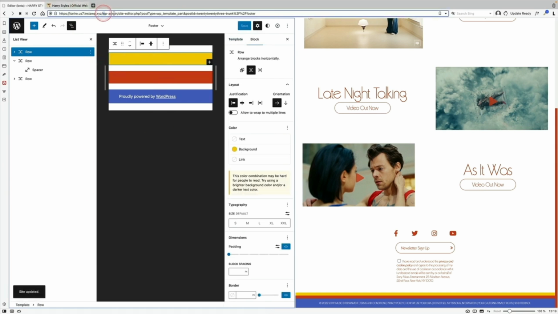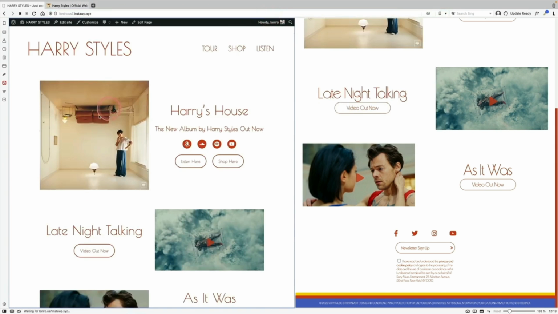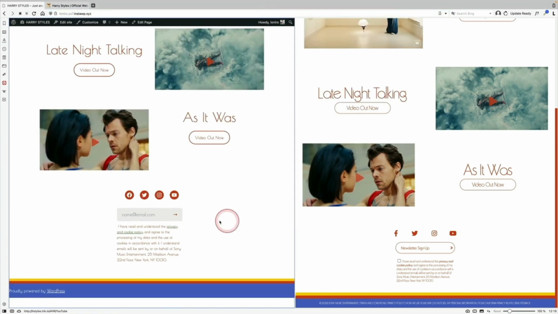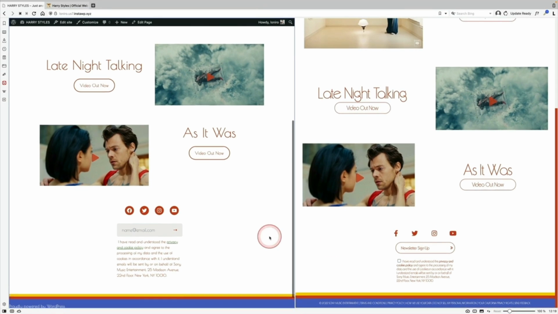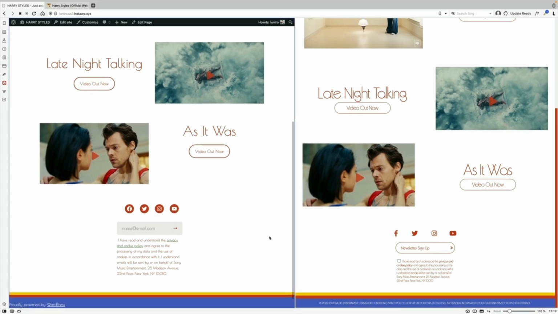So let's, don't count our chickens yet. Let's go and have a look at that. Scroll to the bottom. Look at that. That's pretty cool. That's very cool. So we've actually pretty much replicated it. It's not quite the same in terms of the height, but that's fairly quick stuff.